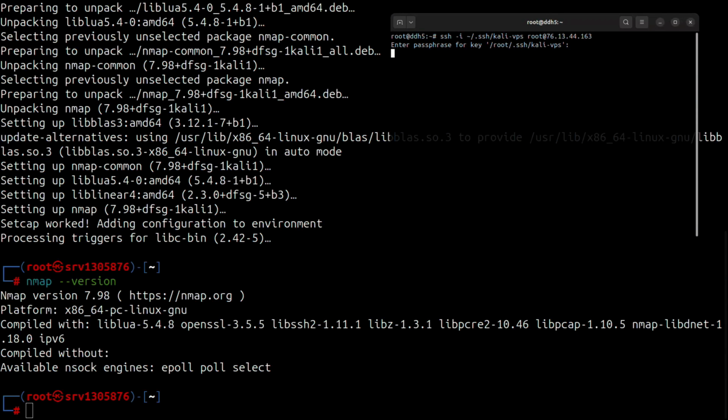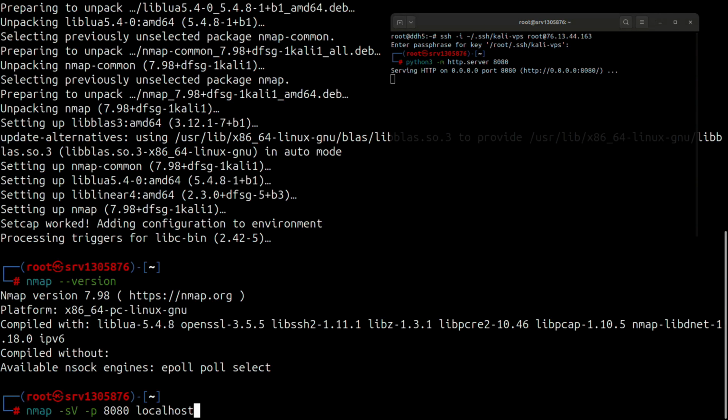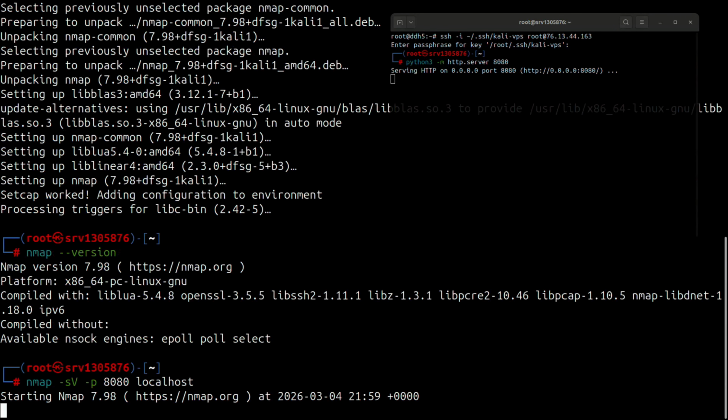So I'll open a new terminal, connect to the VPS again through SSH, and start a simple Python web server on port 8080 using this command. I'll leave this terminal visible so you can clearly see what is happening on the server side. Now let's scan localhost using Nmap. This means we are analyzing services running on this same server.